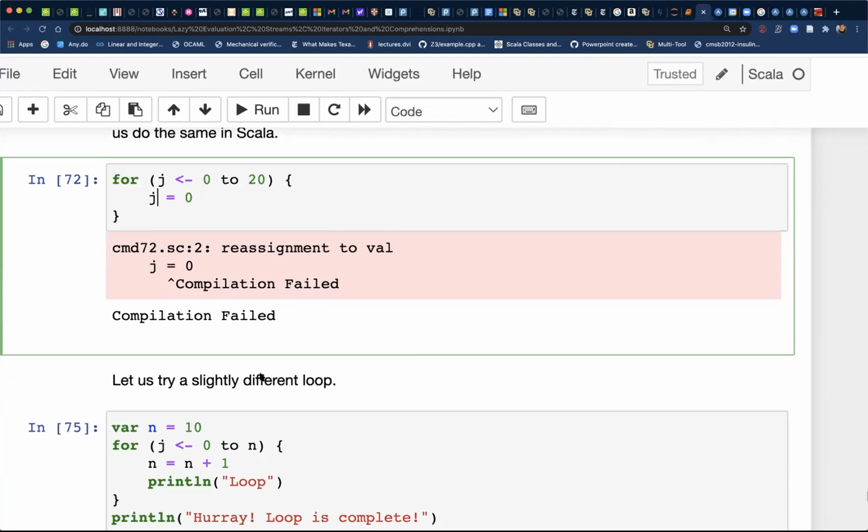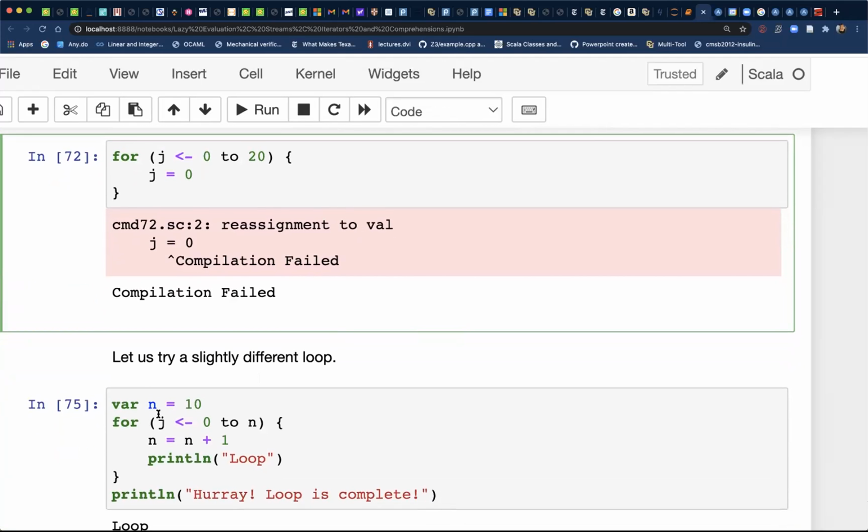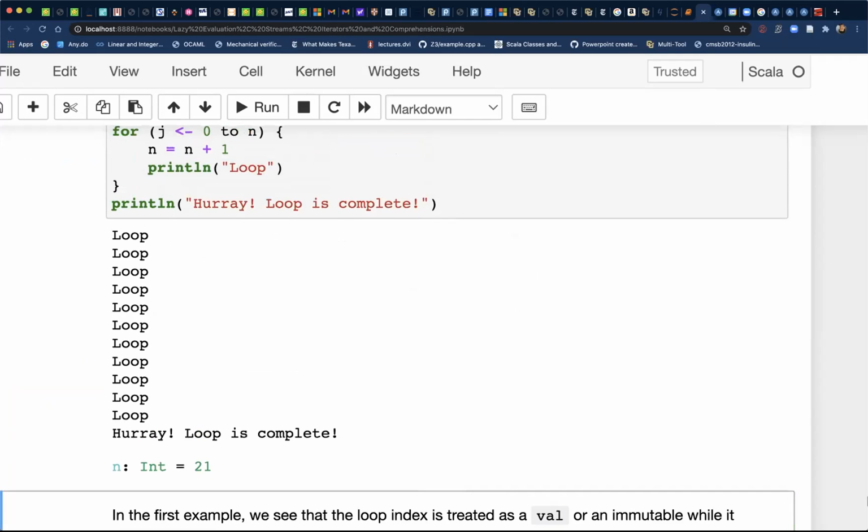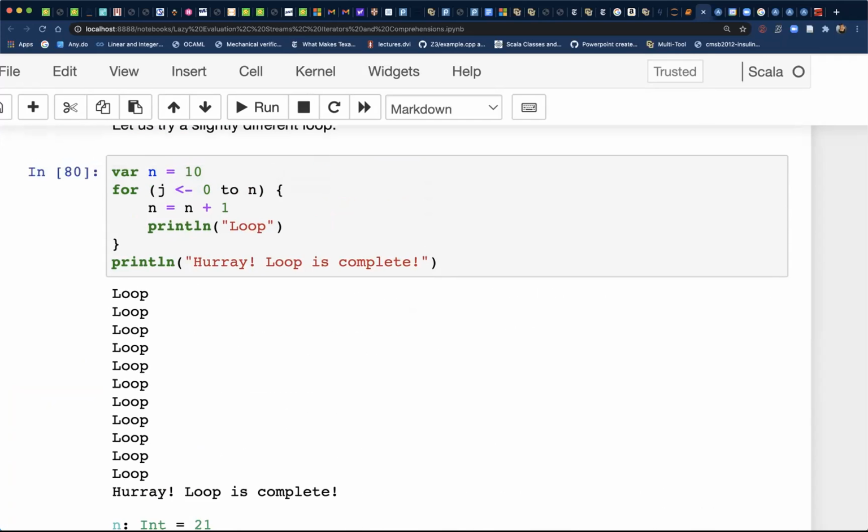Okay, here is the other. Let's write a different for loop here. Okay, this is an even crazier for loop. So here, I define a var called n equals 10, okay? And I say for j from 0 to 10, n equals n plus 1 and loop. So now I increment the outer boundary of the loop as the loop goes on. Do you agree that this is an infinite loop? On the other hand, it's not. It actually finishes.